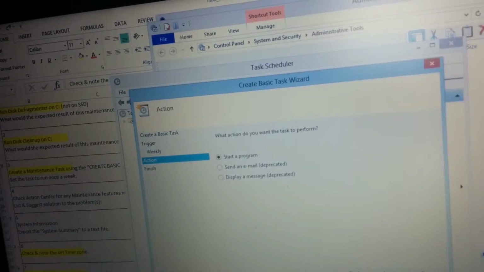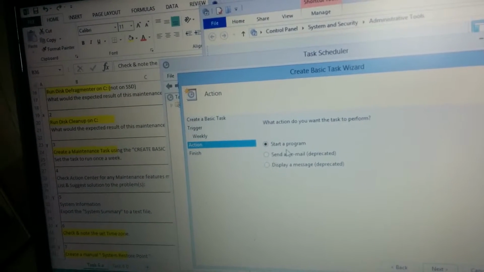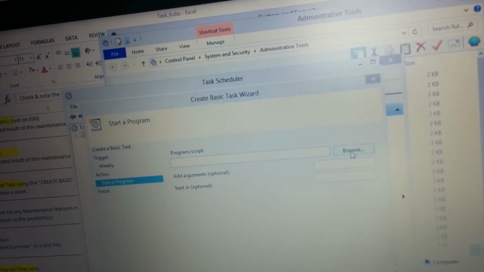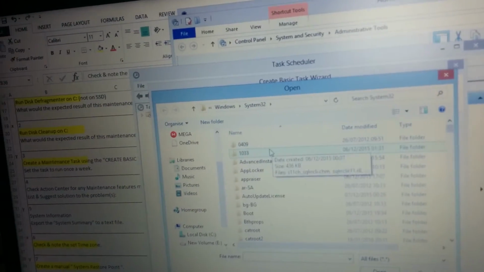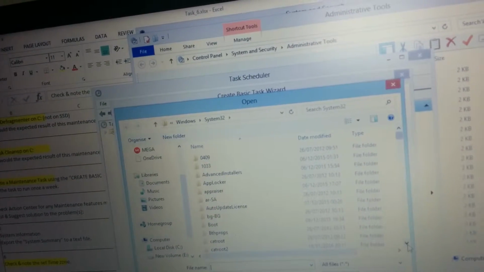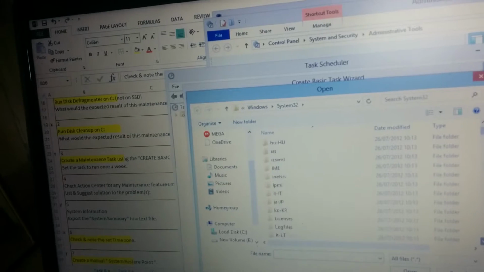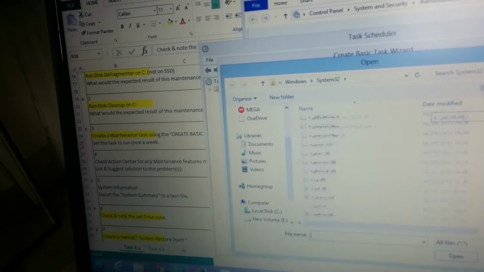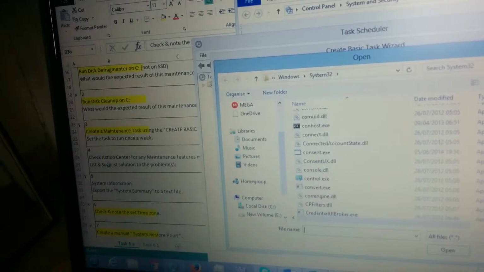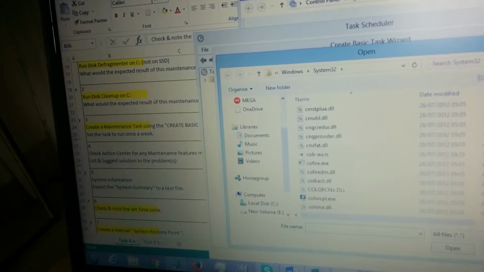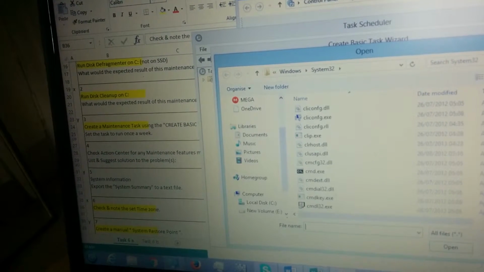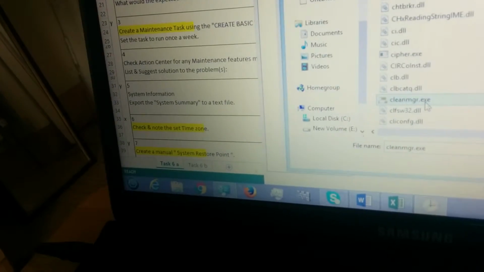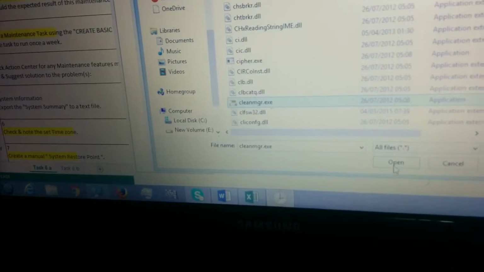So that's the trigger. And then the action is we want this cleaner to open, so I want to start a program. I'm going to go to action, and I'm going to browse, and we're in the C Windows System32 folder. This is where I can get this cleaner program. It's cleanmgr.exe. Here we go, cleanmgr.exe. That's our disk cleaner program. Open.